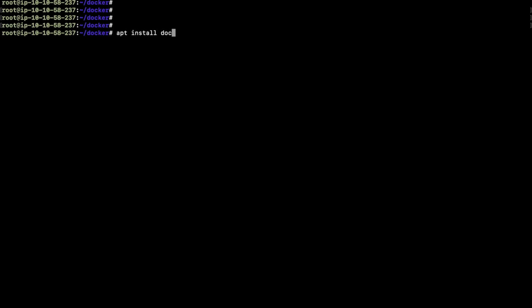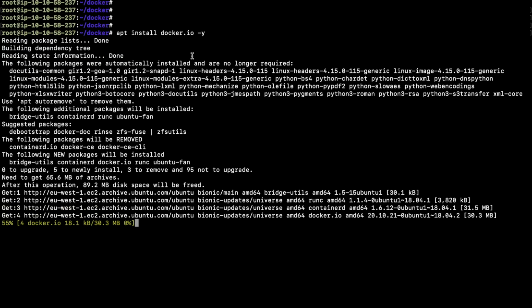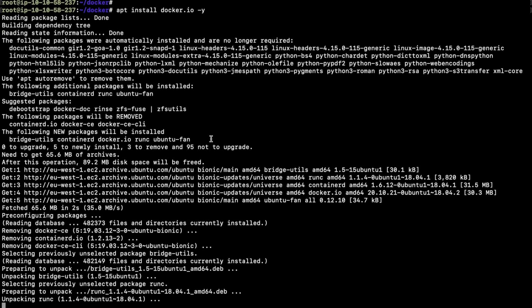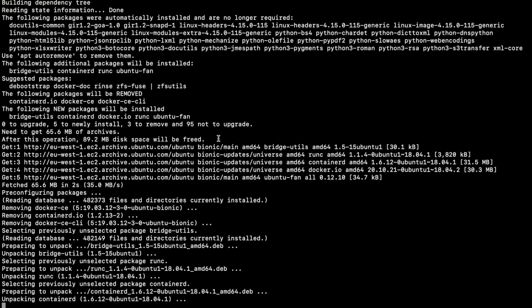apt install docker.io -y. This command is going to install Docker in your system. Once it is done, check with just typing docker. If it gives a help page, that means Docker is installed. If it says command not found, that means you don't have Docker.